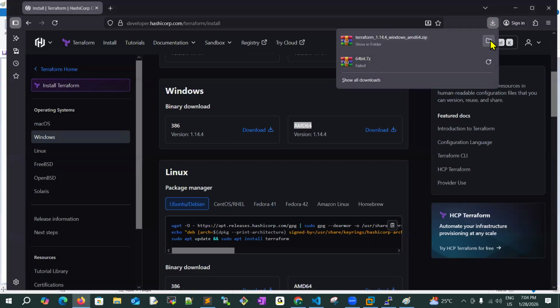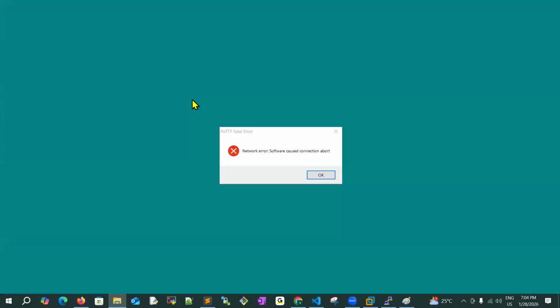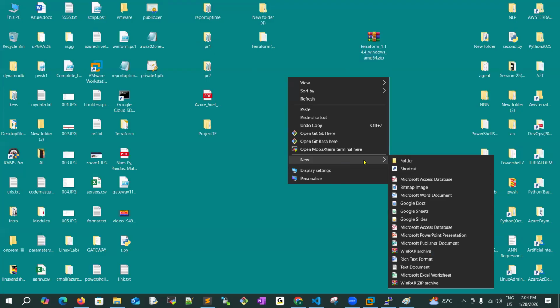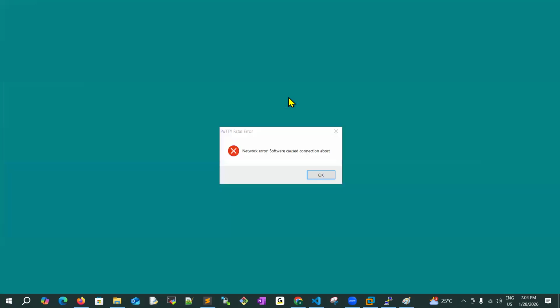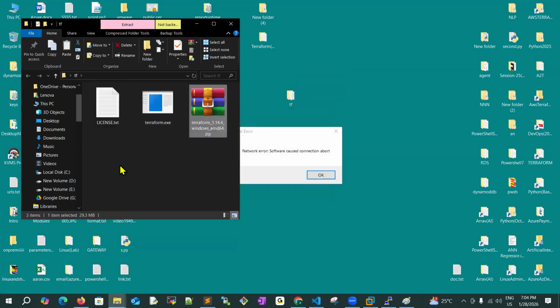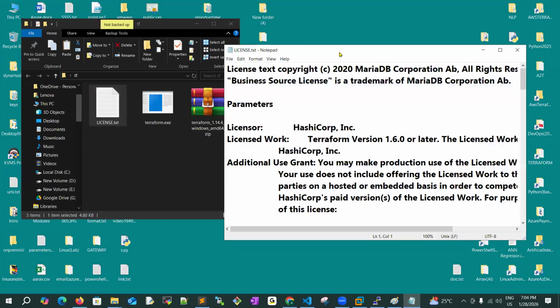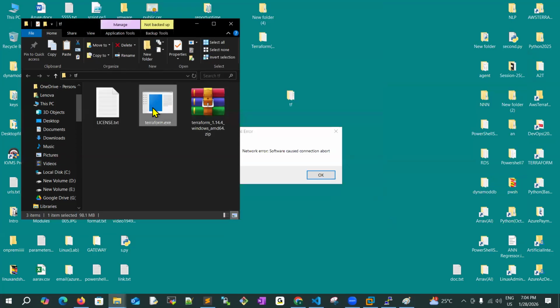Go to that location. For our convenience, I am copying it to the desktop. This is a software. If you extract this file, you have some documentation and your .exe file. This is a very, very important one.